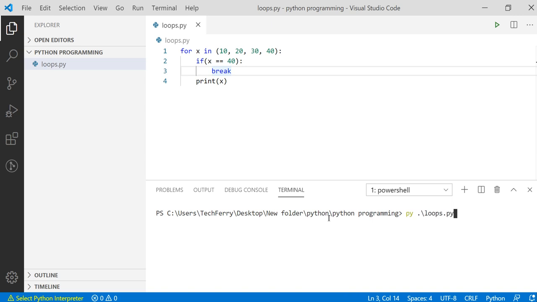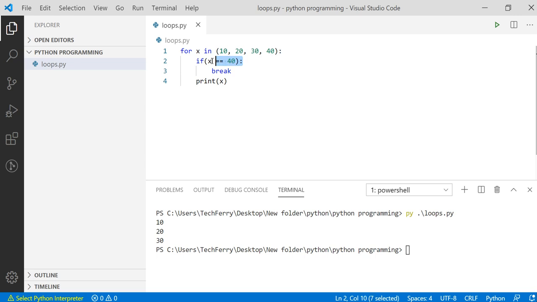If I run this file, you can see the output 10, 20, 30. It did not display 40 over here, because this condition was true and it broke the loop. The break keyword breaks the whole loop. So this was the use of the for loop.